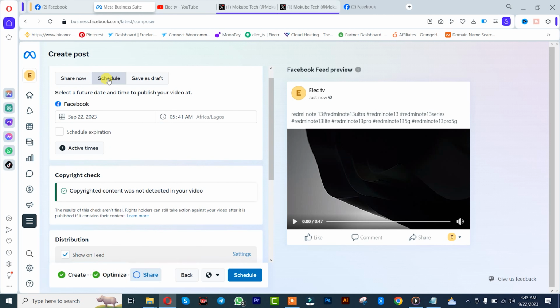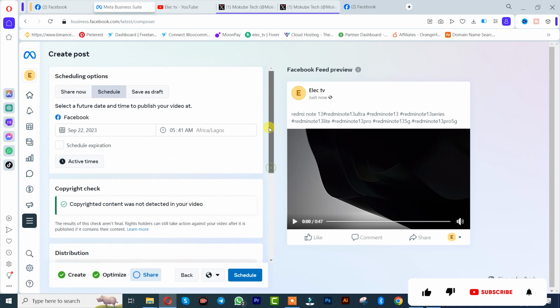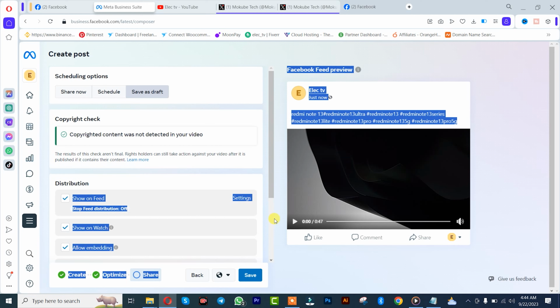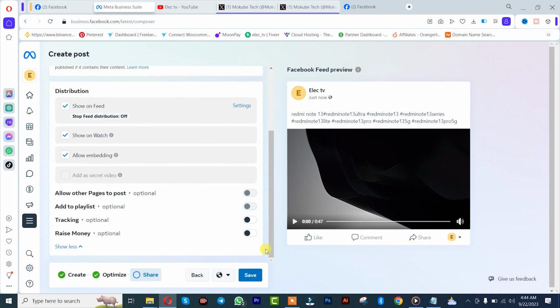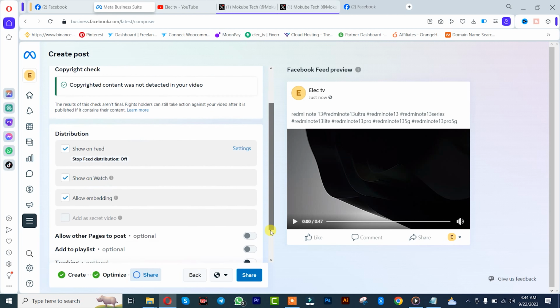Schedule. So guys, you can actually schedule this post for when you want it to be live on Facebook. So the date and the time. After that, you scroll down, you click on what? Schedule. Or if you want the post to be posted now, you click on share now. Or if you want it to be saved as a draft, you simply click on what? Save. So I actually want this post to be posted now, so I'm going to click on what? Share.